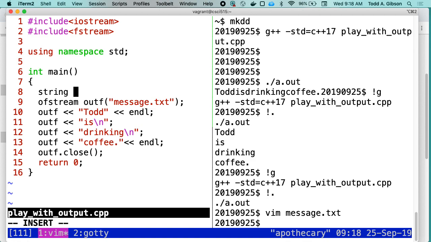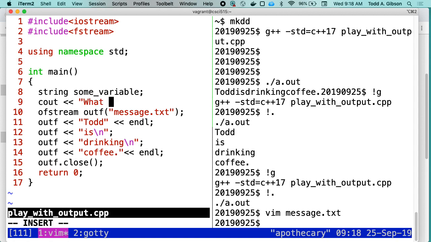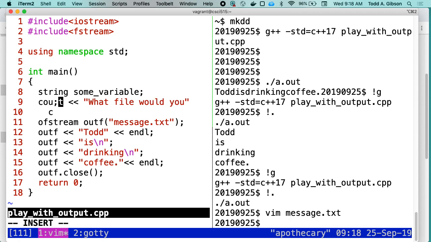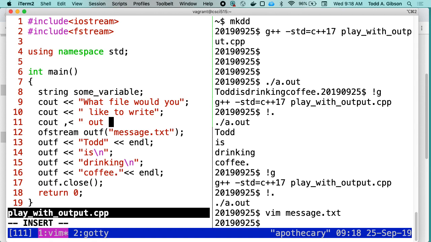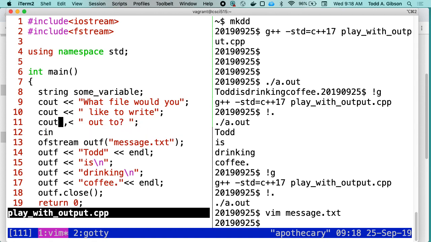Let's say we use cin for this lab, how is it going to affect it? String, some variable. I could say cout, what file would you like to write out to? cin, and I'm going to read that into some variable. And then I'm going to change this. I'm not going to open message.txt. I'm going to write out to the file that they specified on line 12.